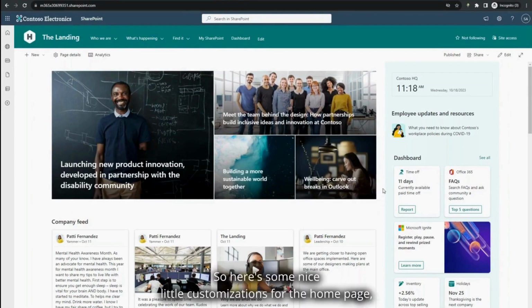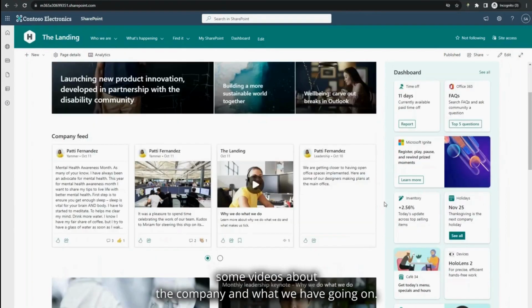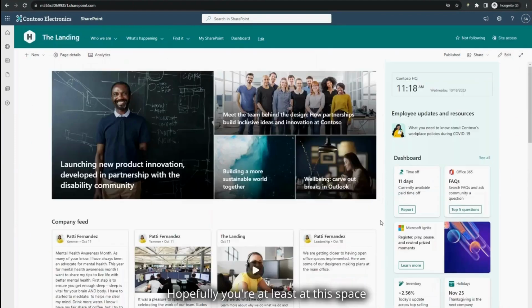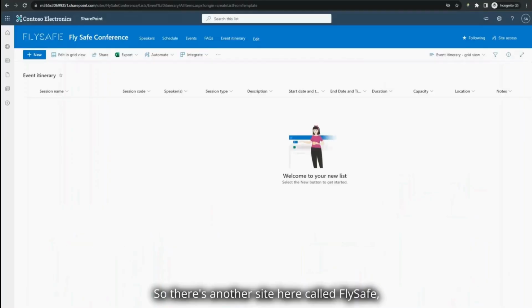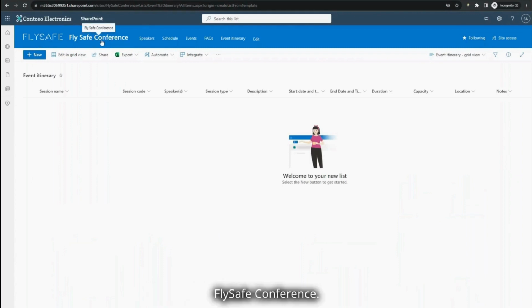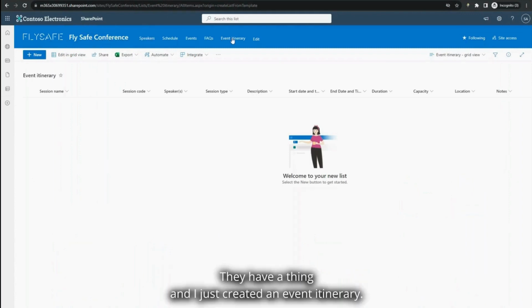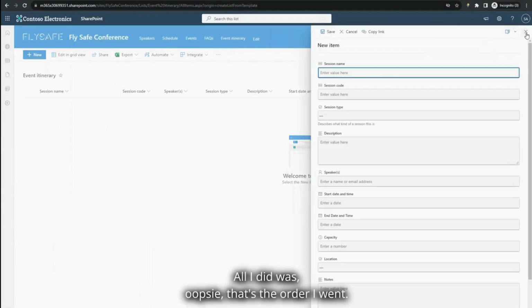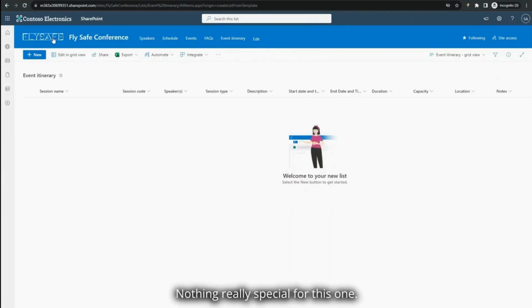So here's some nice little customizations for the homepage, some videos about the company, what we have going on. Hopefully you're at least at this space or getting towards this space, but we're going to jump beyond that. So there's another site here called FlySafe, FlySafe conference. They have a thing, and I just created an event itinerary. Nothing really special for this one.